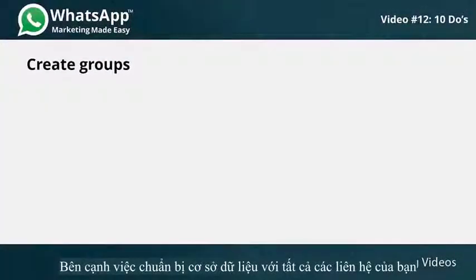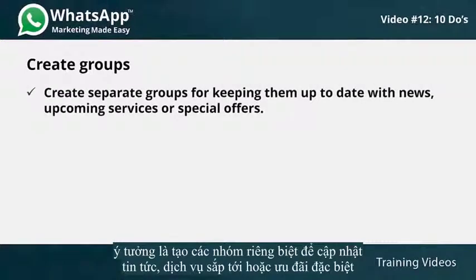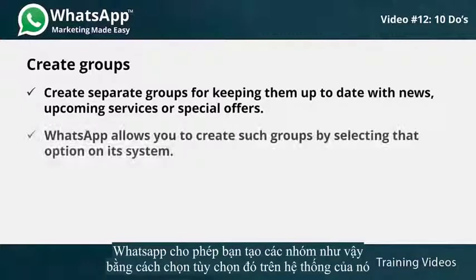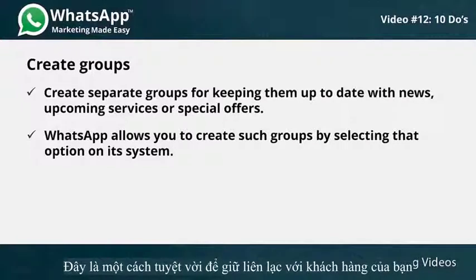Create groups. Besides preparing a database with all your contacts, the idea is to create separate groups for keeping them up to date with news, upcoming services, or special offers. WhatsApp allows you to create such groups by selecting that option on its system. This is a great way for keeping in touch with your customers.